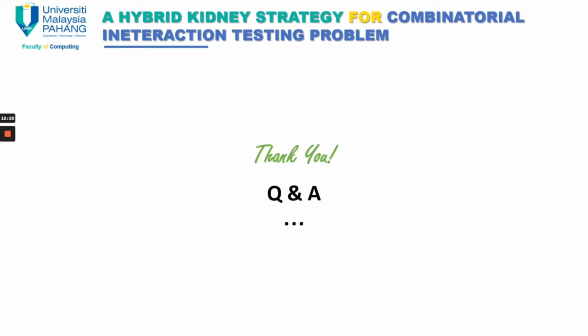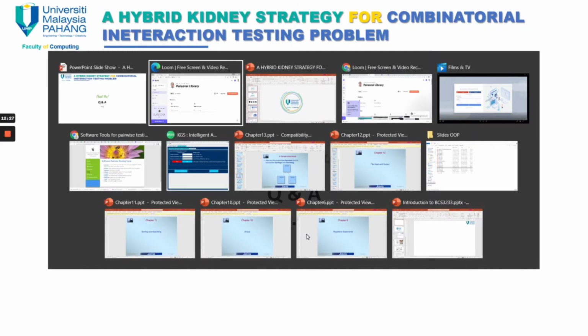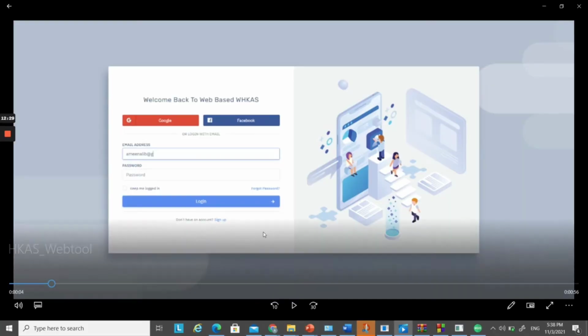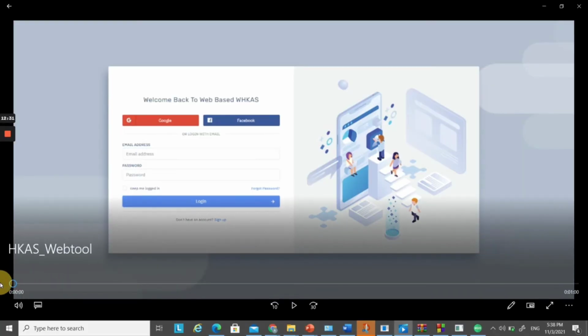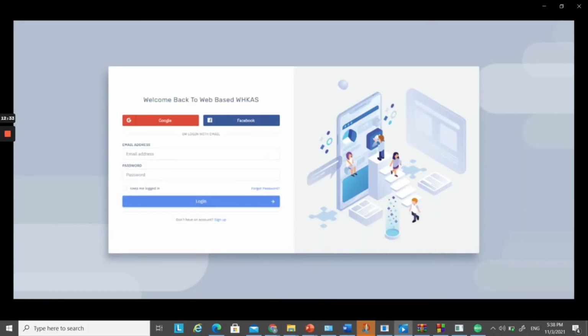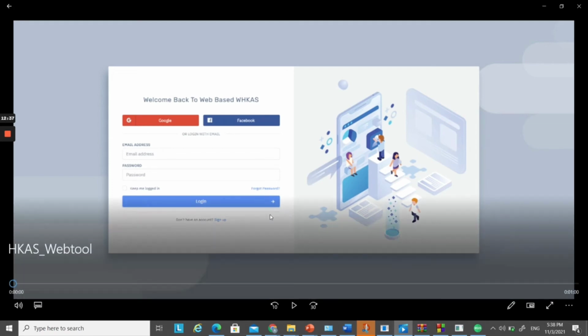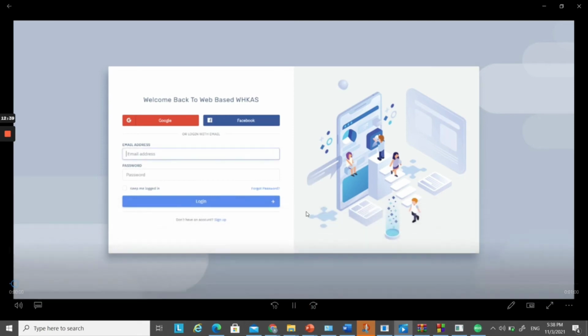Based on that, I can demo the algorithm. You can see this one. This is the tool, it is web-based. We can just register as a user. We just log in based on the username and password.